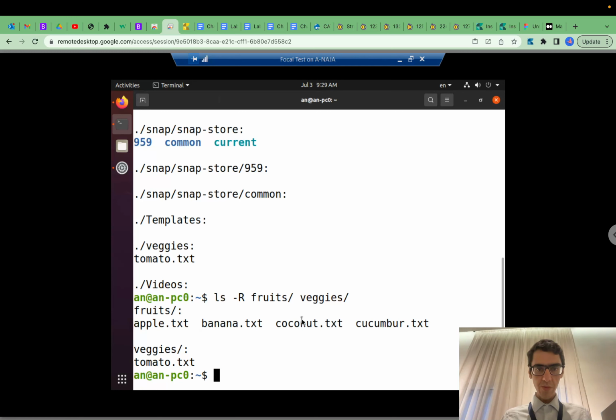So what needs moving around? Coconut, cucumber needs to come here, and actually tomato needs to go here. Okay, so let's use the mv command. I'm going to move cucumber from fruits to veggies. So mv fruits/cucumber, this is the file name that I want to move. Then I need to specify the directory where I want to move this file to, and it is the veggies directory.